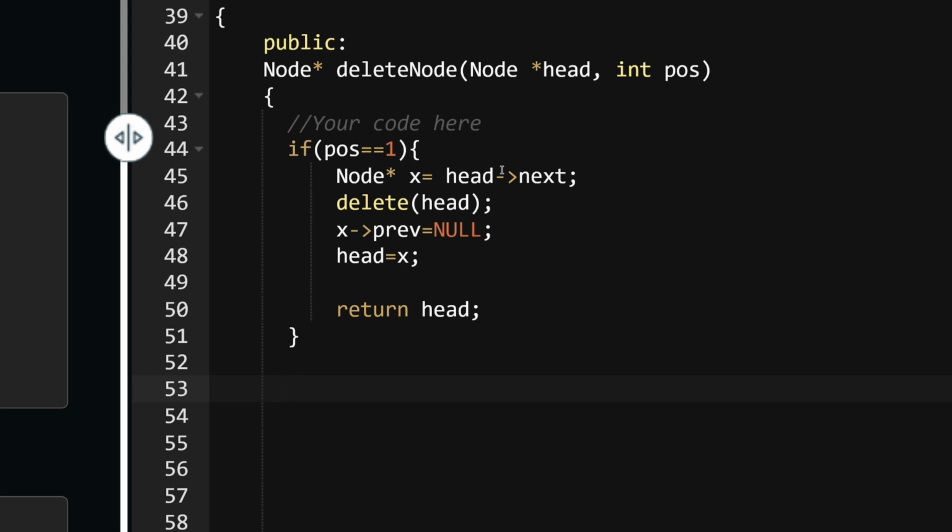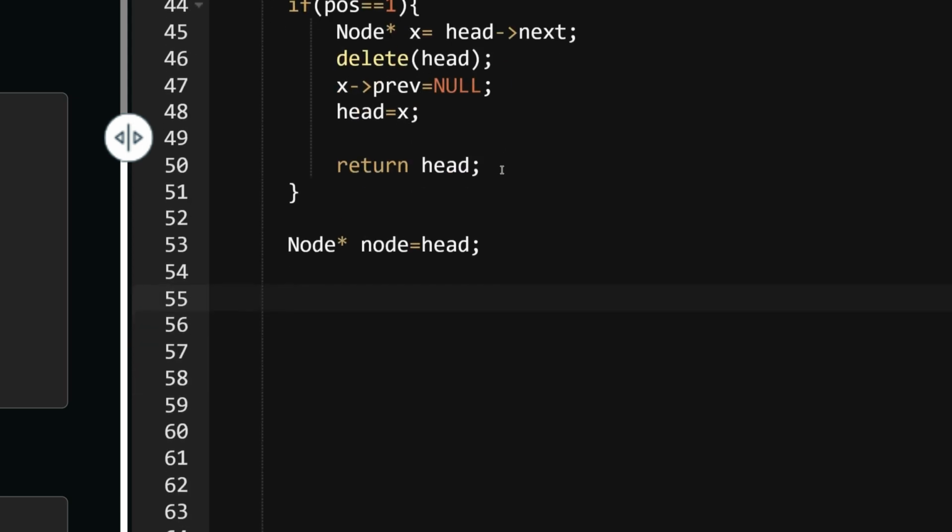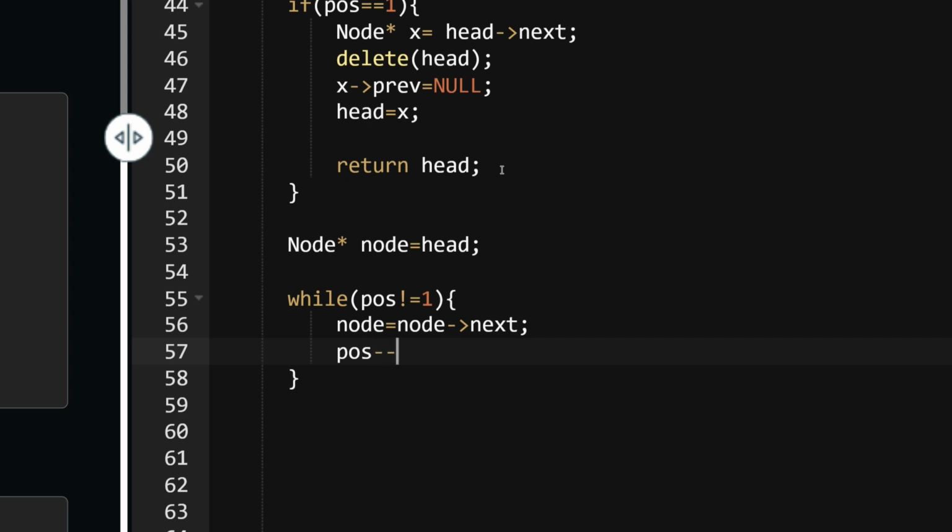Now moving towards the middle and tail deletion. So what I will do, as I discussed, I will have to traverse until my position equals to 1. So I will create a node for deletion and I will assign it as head, and now make this node traverse up till the node which has to be deleted. So while my POS is not equal to 1, what will I do? I will say node equals to node's next and POS minus minus, right?